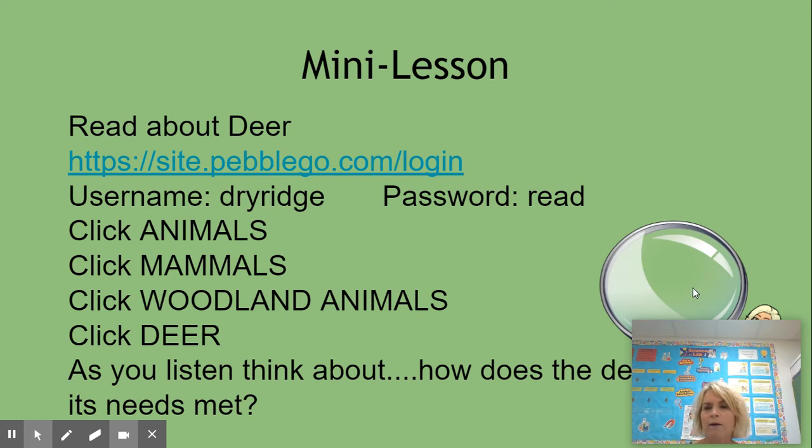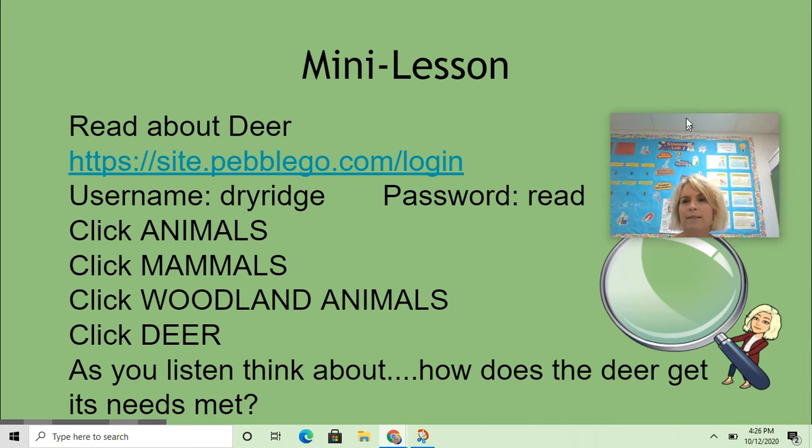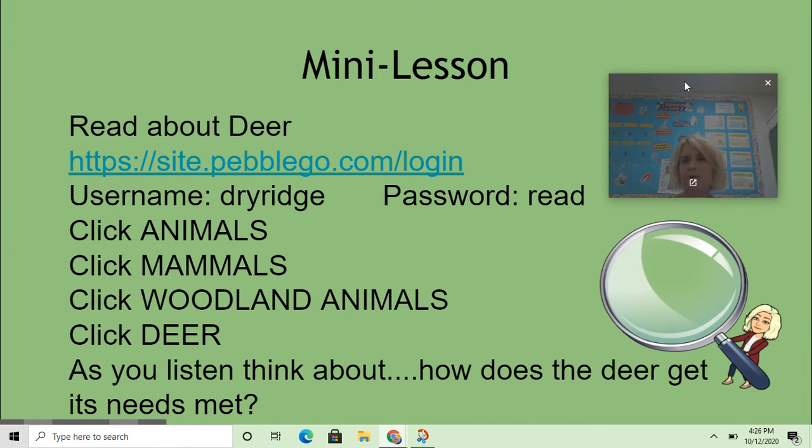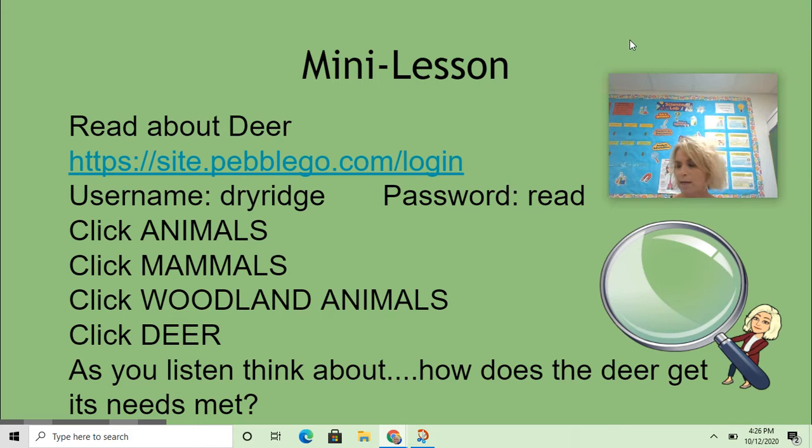So today we are going to learn more about deer. That's just one animal that's pretty popular in our community. This time of year we'll start to see deer because we might see deer crossing the street. We might see them in our yards. Deer are on the move right now. So as you listen, think about, how does the deer get its needs met?